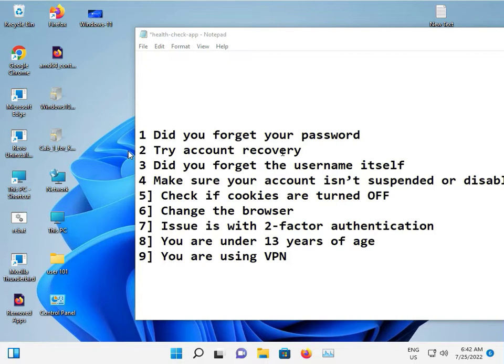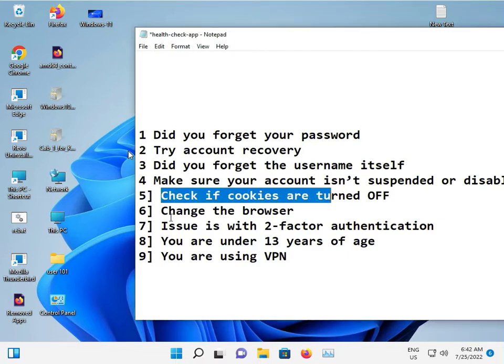Check cookies and turn them off. When you are using the browser, clear the cookies, history and cache, and then try again. Sometimes, if you set a password and then change it, the old password is already saved in the cookies and cache, and when you log in, it shows wrong password and you cannot log in. So clear the cookies, cache and history also.